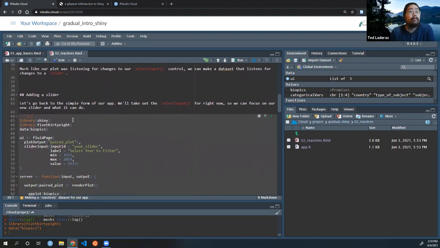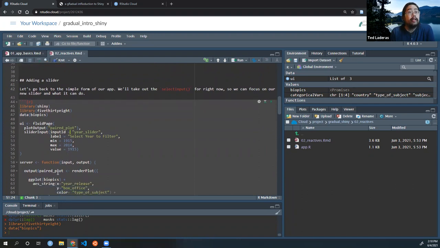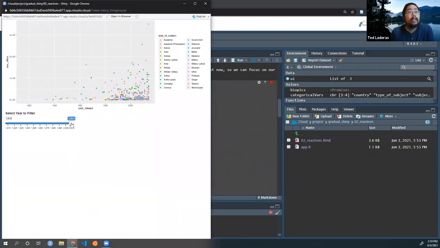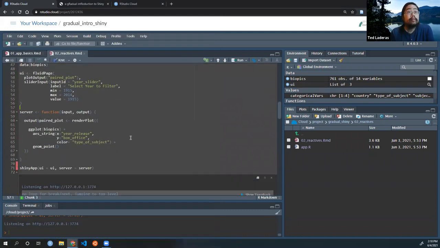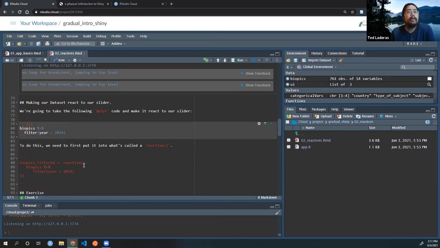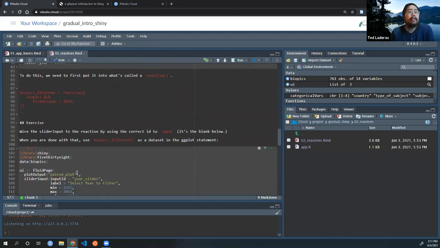So now I'm at line 40. I'm just adding in that slider input. And notice that we haven't defined our reactive yet. So you can see we have the control, but it's not wired to anything, so nothing is going to change. Again, this is the dplyr statement that we want to make dynamic. So we need to put that into this reactive, make it reactive.